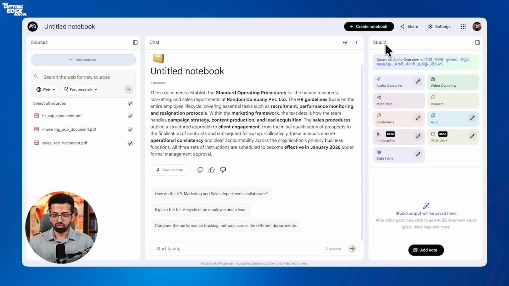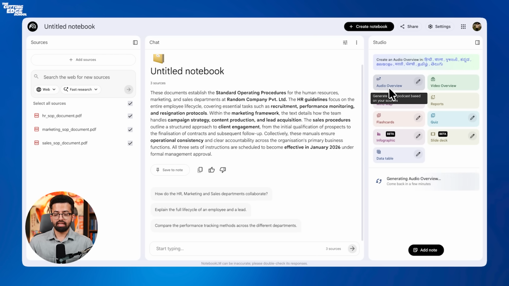So now as you can see, there is a studio option here where you can see the audio overview, video overview, mind maps, reports, flashcards, quizzes, infographics, slide deck, and even data table. So I'll walk you through that one by one. The most interesting features here are audio overview and video overview. Now audio overview is like an AI podcast based on your resources. Same for video overview, it's like an explainer video based on whatever resources that you have uploaded. Mind map is just a visual representation of the data that you have uploaded, like a proper mind tree. So you can even generate reports, flashcards for better learning, guided learning, even quiz, and an infographic as well. You can also create slide decks and a data table.